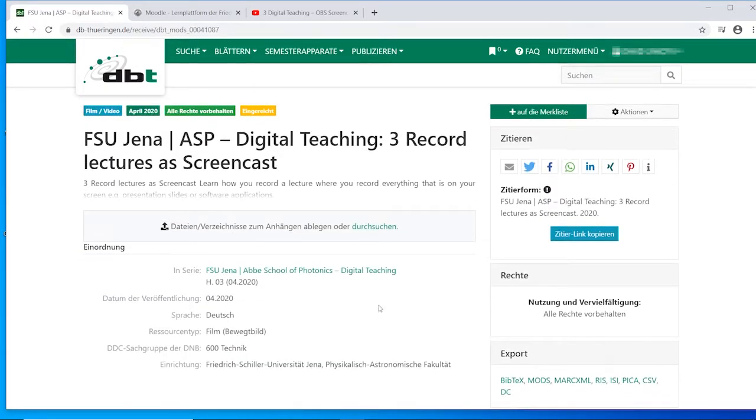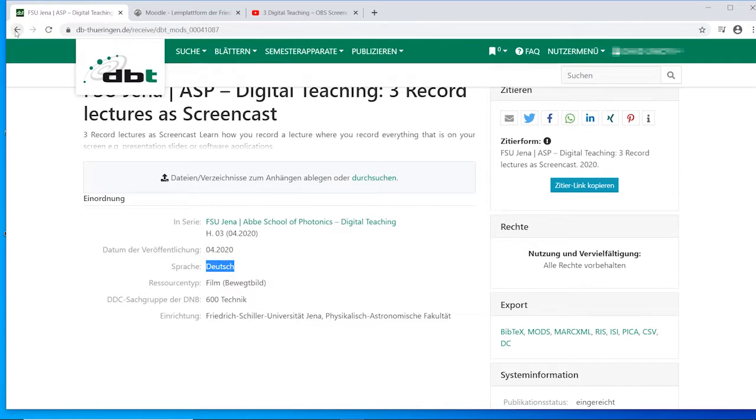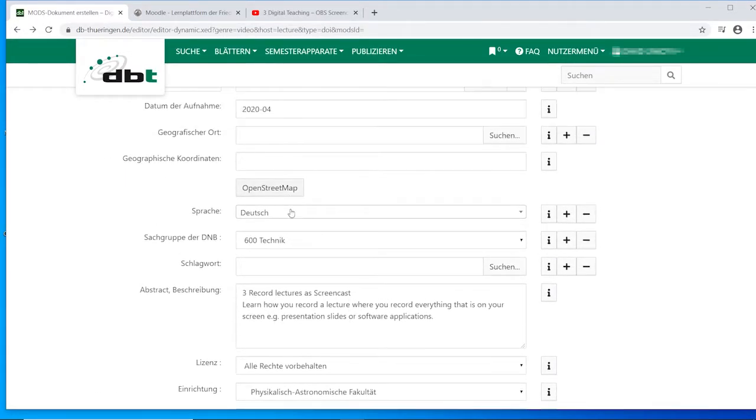Okay, so now you see a little preview of everything you put in. So as I can see here, I did a little mistake. So the language is not German, it is English. So I can just go back and fix that pretty quick.